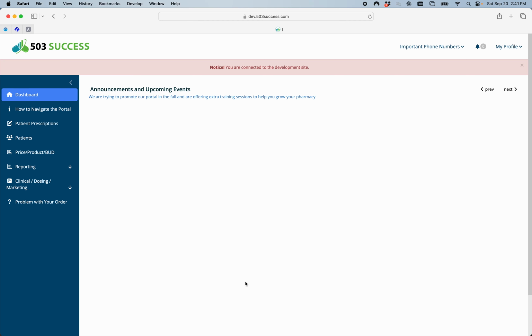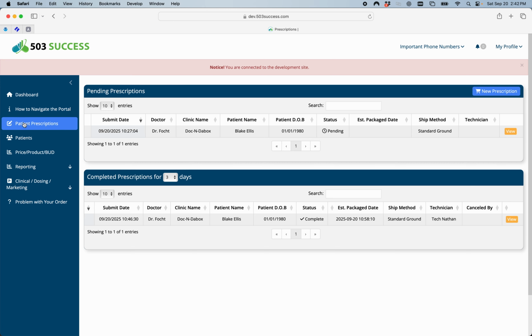In this video, we're going to walk physicians through how they would enter their first patient prescription. So let's begin. When we first log in, you're going to see something like this. When I want to enter my first prescription, I'm going to click on Patient Prescriptions here on the left nav.